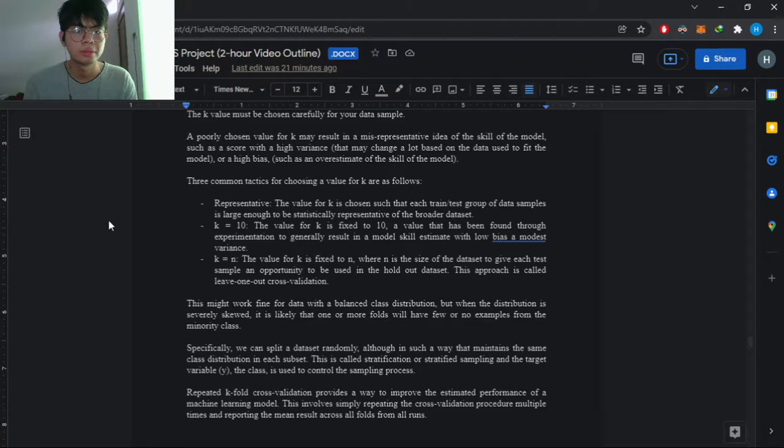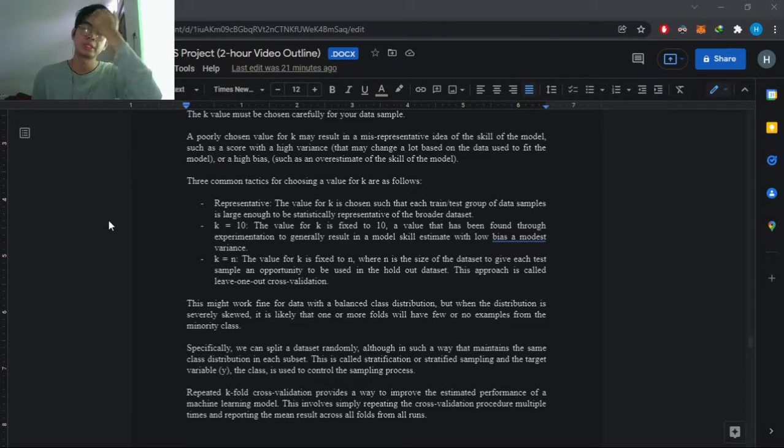Okay, the solution is to not split the data randomly when using k-fold cross-validation or a train-test split. Specifically, we can split the dataset randomly, but in such a way that it maintains the class distribution of each subset, and it's called stratification or stratified sampling. The target variable y, the class, in this case whether it's malignant or benign, is used to control the sampling process, right?